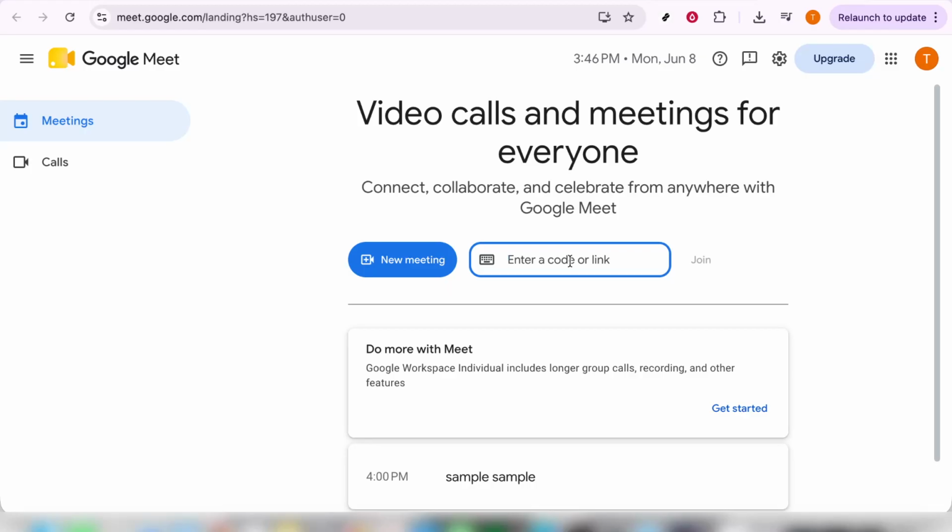Once the meeting link is correctly pasted into the field, you should see an option to join the meeting. Click on that join button. You're now entering the meeting. As a final step, allow the necessary permissions for your microphone and camera when prompted, ensuring that participants can hear and see you. And there you have it.